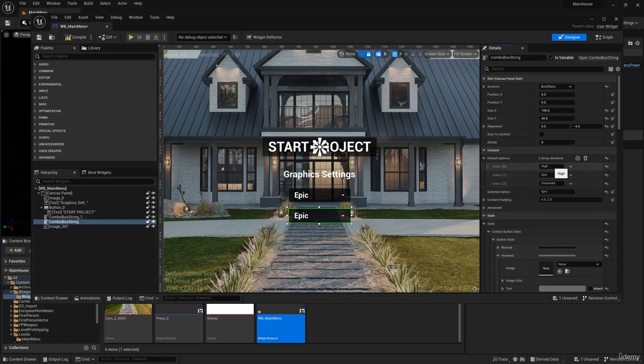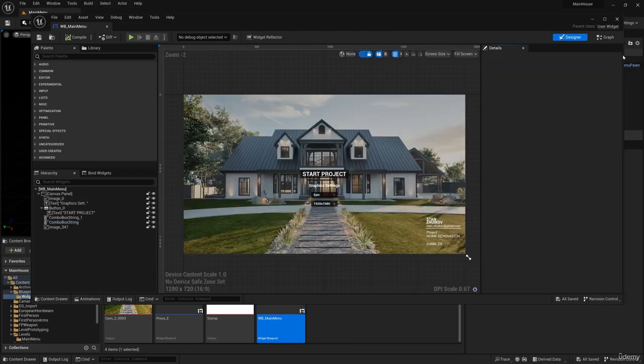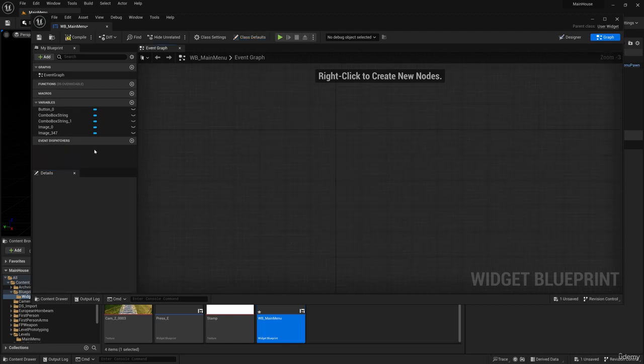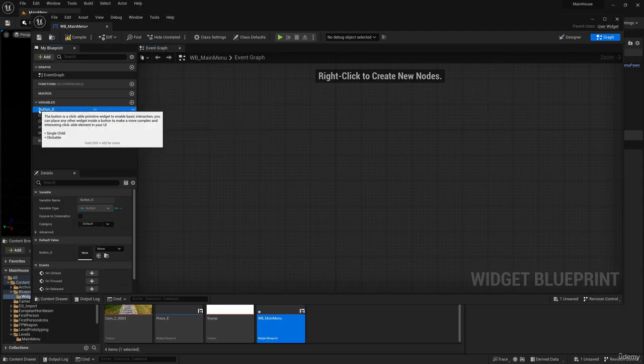Now let's create the menu options. Create 3 screen resolutions, Full HD, 2K and 4K. Select Full HD by default. Now let's make a script for the functioning of the main menu buttons. Go to the Graph tab. In the Variables tab, select the Game Start button, button 0.